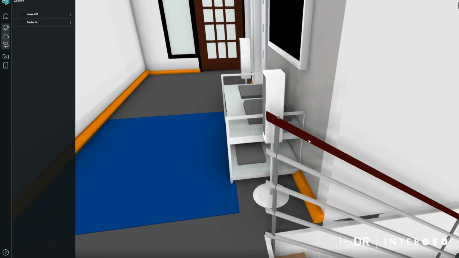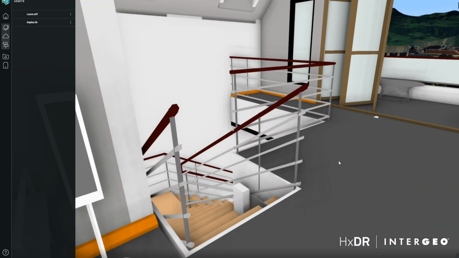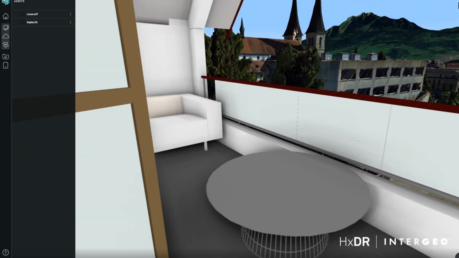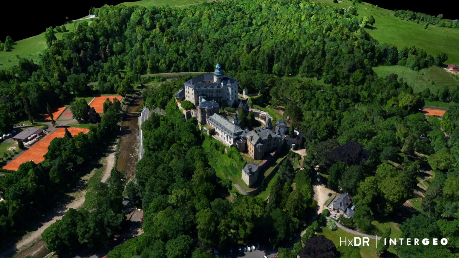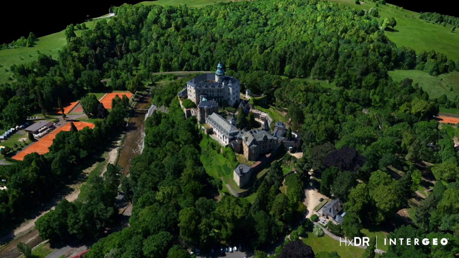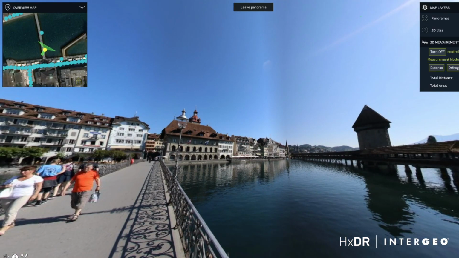You can create commented tours to showcase the views from the building or even browse its interior. In the movie industry, HxDR can be used for location scouting. A promising location can be captured by UAV and evaluated within a platform. Further, automeshed models from laser scanning can be added to carry out pre-planning or set measurements.